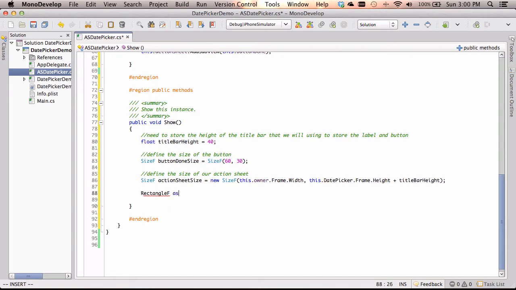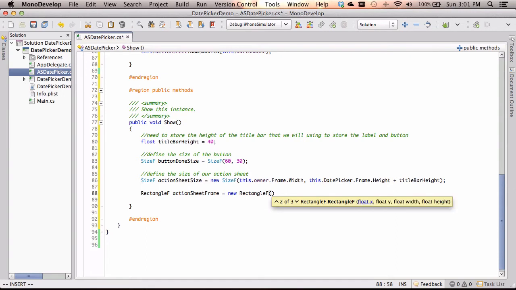So let's just say action sheet frame equals new rectangle. And so with a rectangle, we have some different constructor options. If we take a look here, we have 4 floats, x, y's, width, and height. So that makes sense, pixels that we're starting to draw from x and y, and then the width and the height of that. So we have 4 floating point numbers we need to send it.